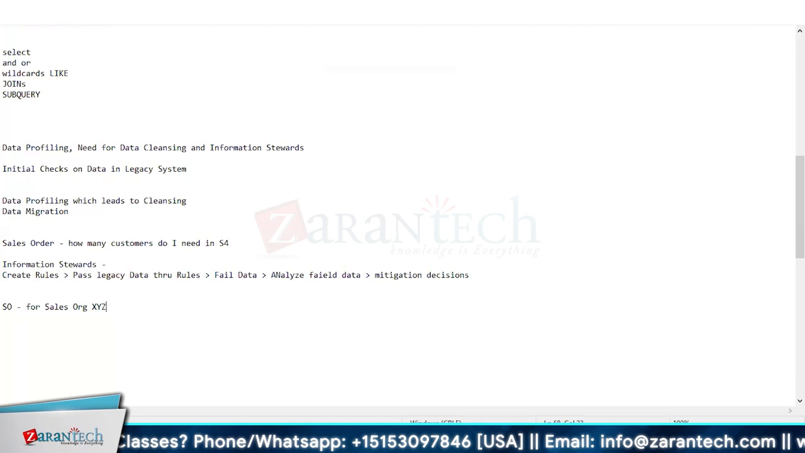Whatever data is failing, it means that such customers are marked for deletion at the basic level, sales org level, materials are marked for deletion. Okay. Now what will I do with this failed data? I will have some calls with my data owner.